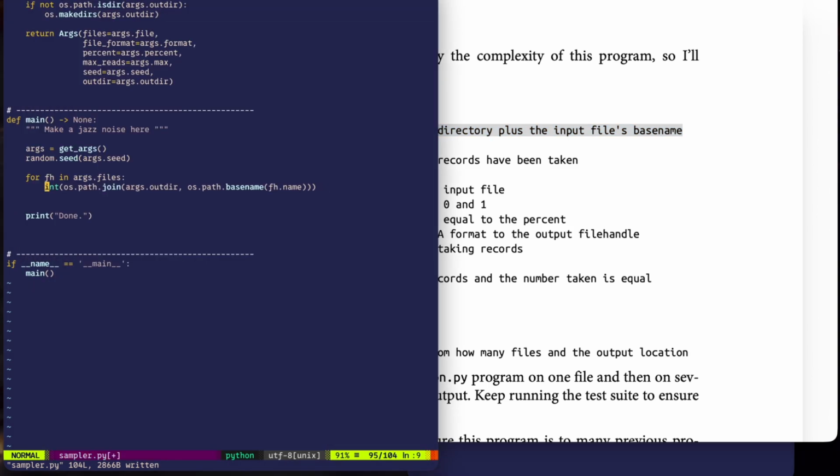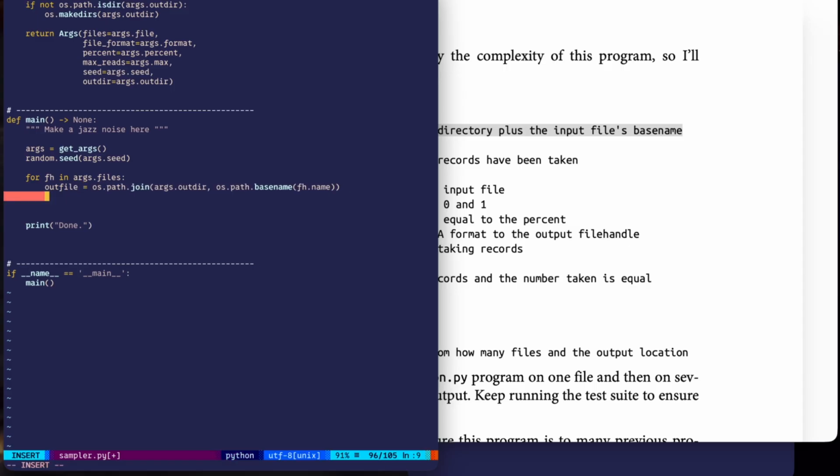So instead of printing it, I'm going to say out file is equal to that. And then I'm going to say out fh is going to be equal to open out file with write text.